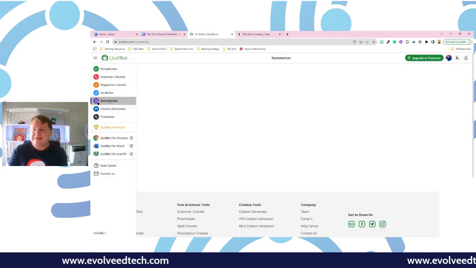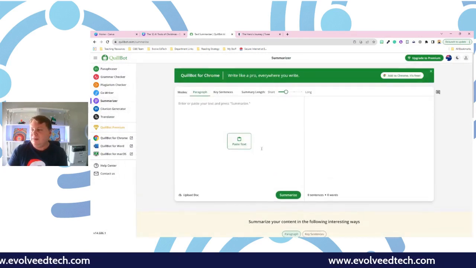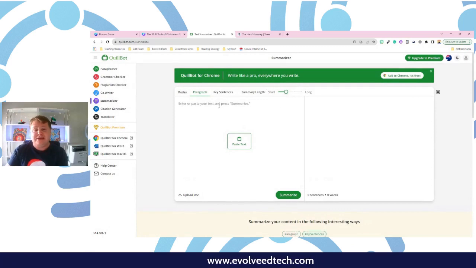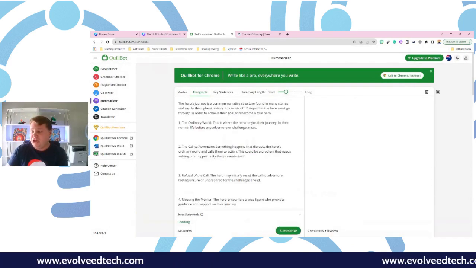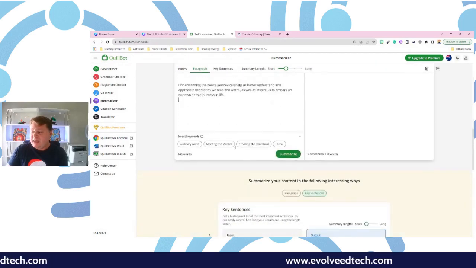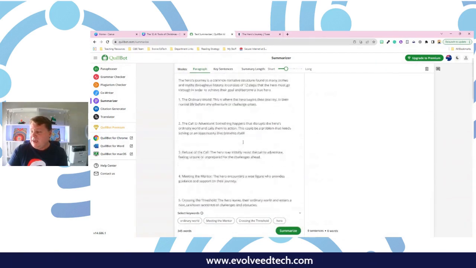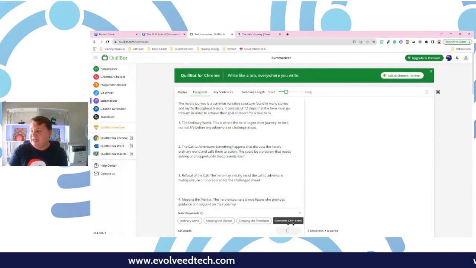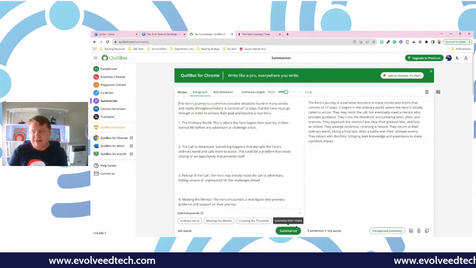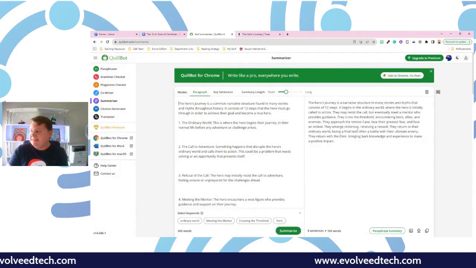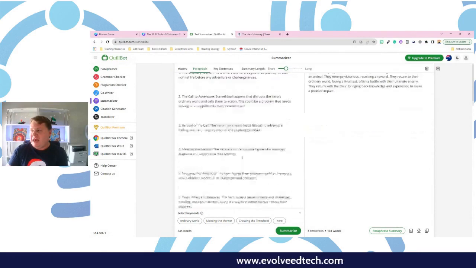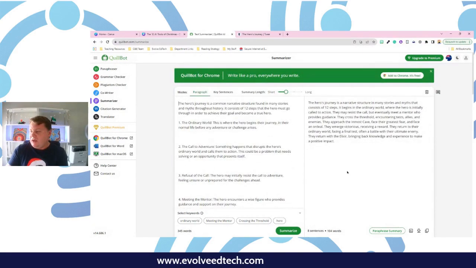The next part is our summarizer tool. Here we are able to summarize text. So I still have that hero's journey information copied here. So I'm going to paste that in and we're going to click summarize to see what happens. Here we have summarized all of that information down into just 8 sentences.